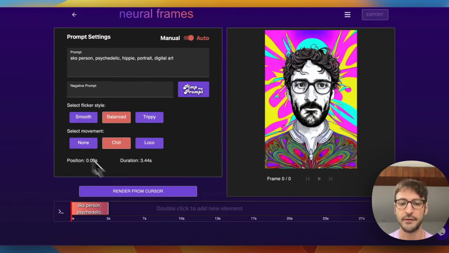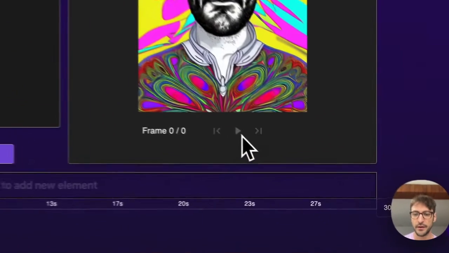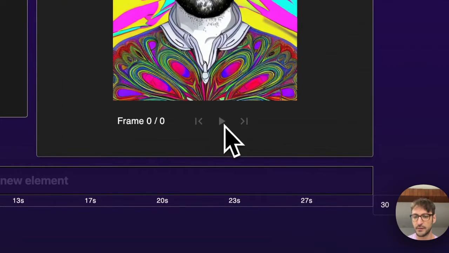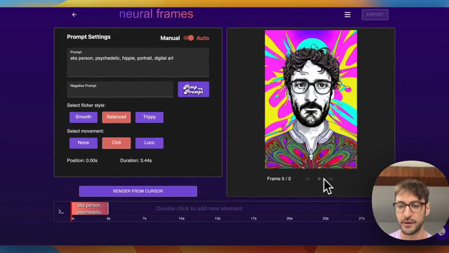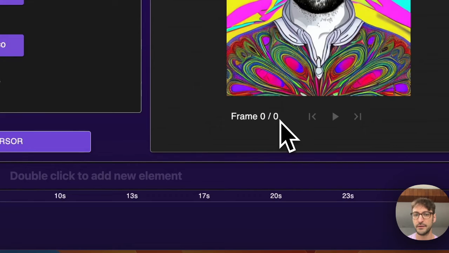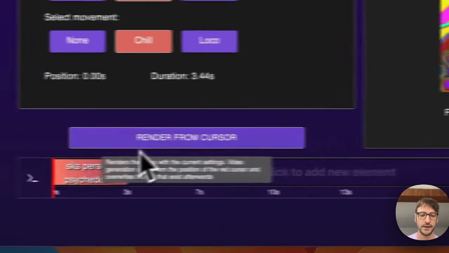On the top left side, you have a box full of settings. On the bottom, you have a timeline. And on the top right, you can see the current frame. There's also the video control buttons, yeah? Play, fast forward, rewind, stuff like that. We cannot press them at the moment because we don't have any frames rendered, but later on we can.